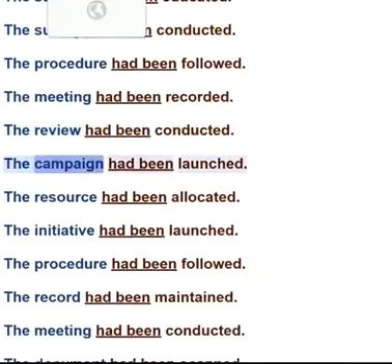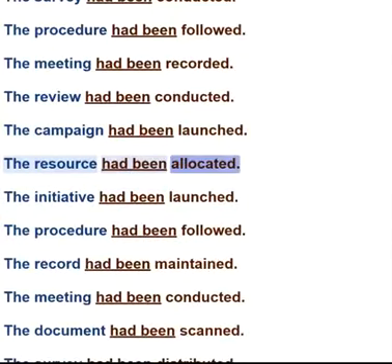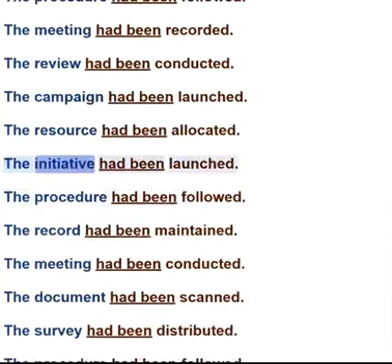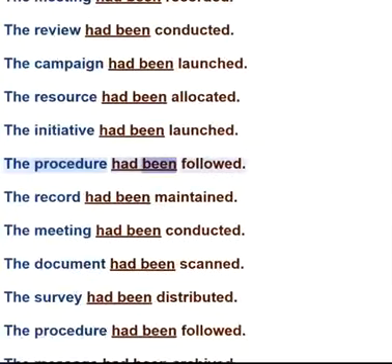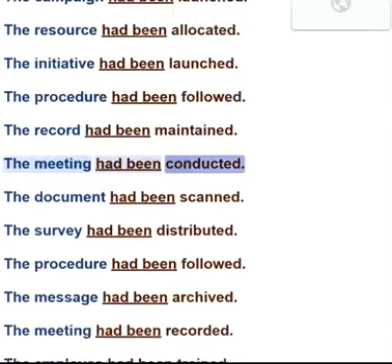The campaign had been launched. The resource had been allocated. The initiative had been launched. The procedure had been followed. The record had been maintained. The meeting had been conducted.